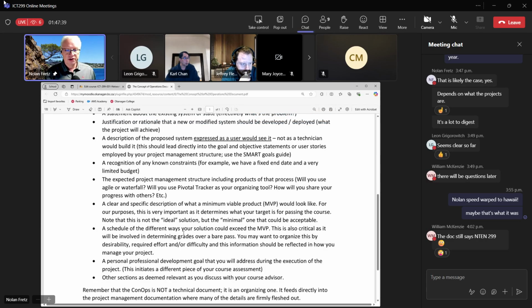A schedule of different ways your solution could exceed the MVP. So that's those extra and above things. As Carl mentioned, we do want you to drive past that. As Jeff mentioned, we do want you to drive past that. Our goal isn't to have everybody in the course get 50%. Our goal is to have everybody get 100%. That would be fantastic. And we would love to see you do that.